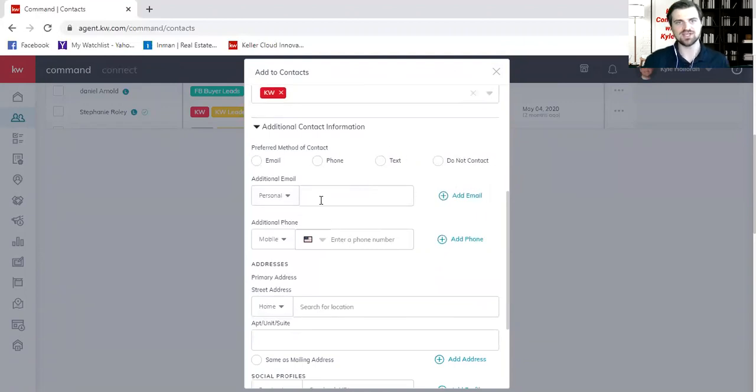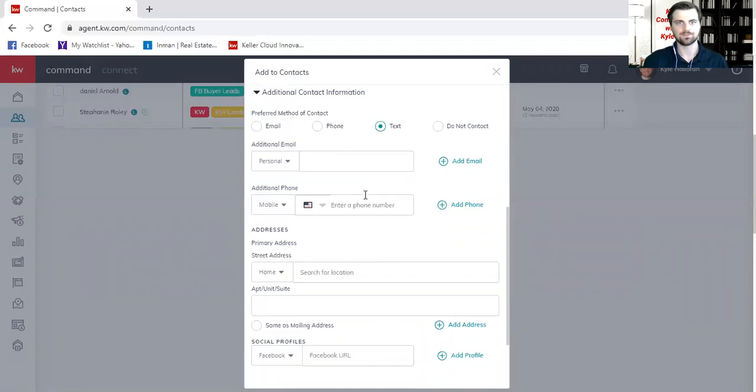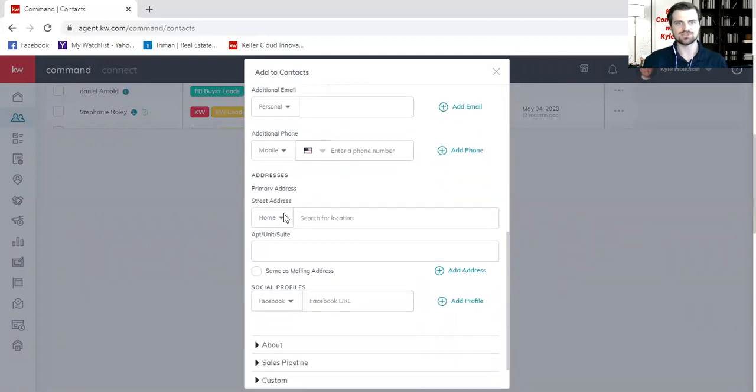Does this person have a secondary email that you want to record in the contact record? Would you like to know their preferred method of contact? If you ask them in a buyer or seller consultation, and they said they really like to be texted, I can go ahead and select text. Additional phone numbers is an important field here.